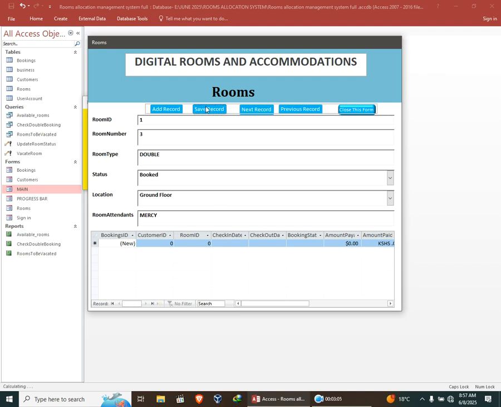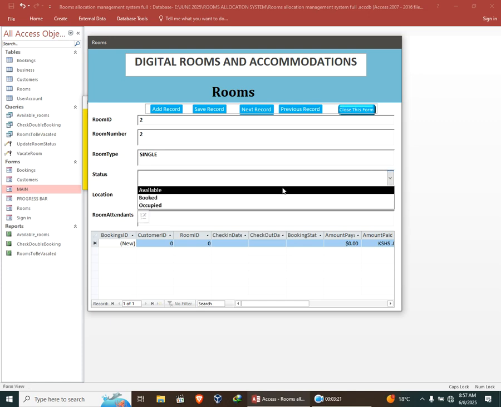Then from here we save our record. You can also go ahead to add a record. You can have room number 2, room type single. Then the status of this room is available. Location is 2nd floor. Attendant will be Dan. Like that, done. Then you save our record.